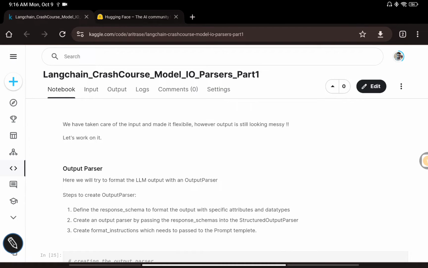There are certain steps you need to follow to create an output parser. First, you define the response schema to format the output with specific attributes and data types. You need to create a response schema where you mention what attributes you want in your output and what the data types are corresponding to those attributes, right? Once you create the response schema, the second step is where you create an output parser by passing the response schema to the structured output parser, right?